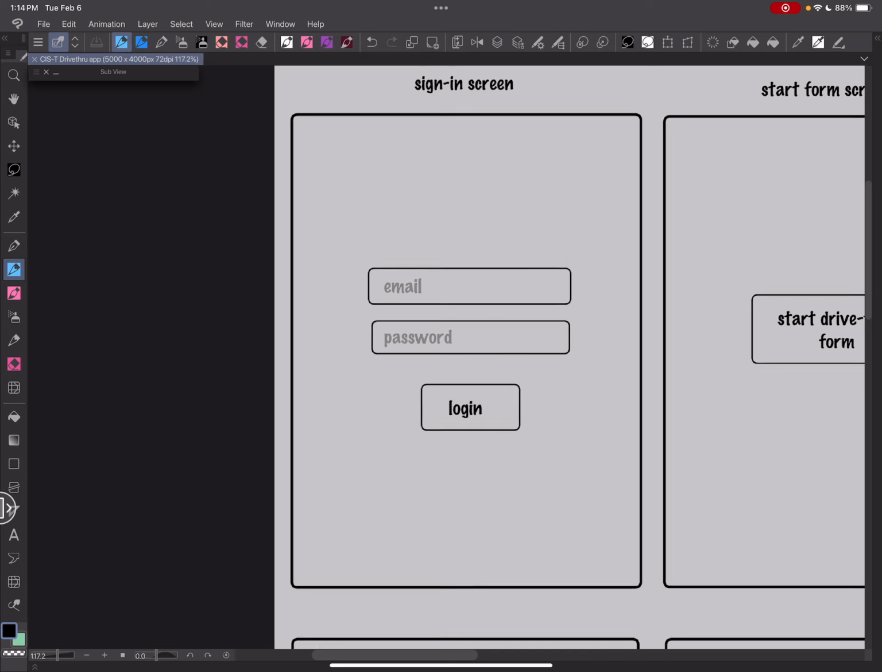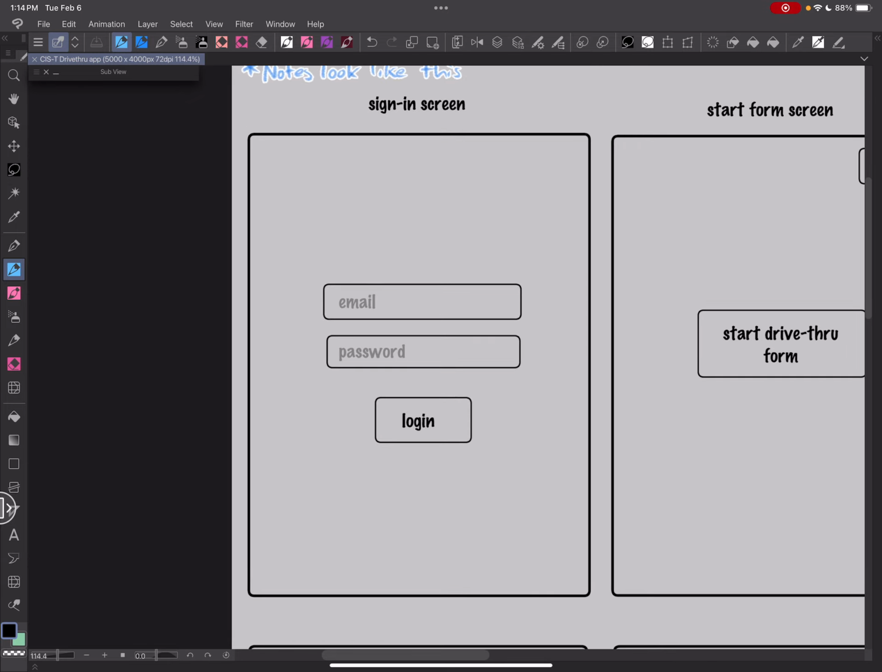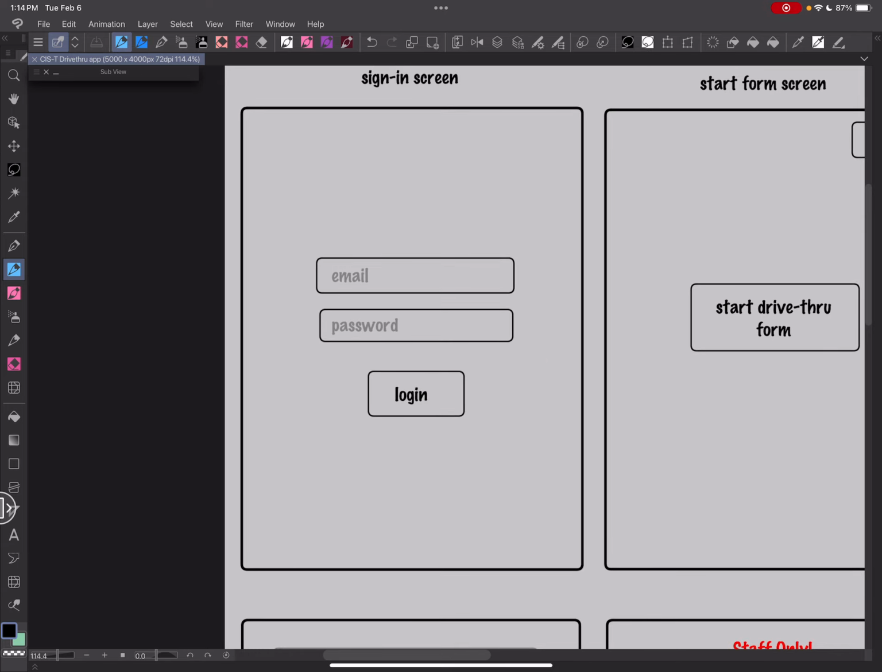Okay, I just wanted to go over our first idea for the app that we would build, and this would be an app for collecting information at the drive-through. So the first thing that would happen here is a staff member of Communities and Schools of Thomasville would come to the sign-in screen. We'd give them a username and password. They would sign in.